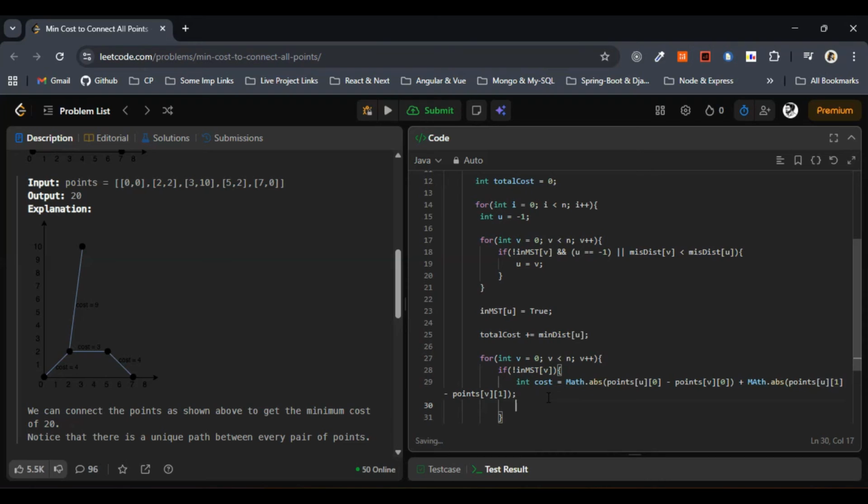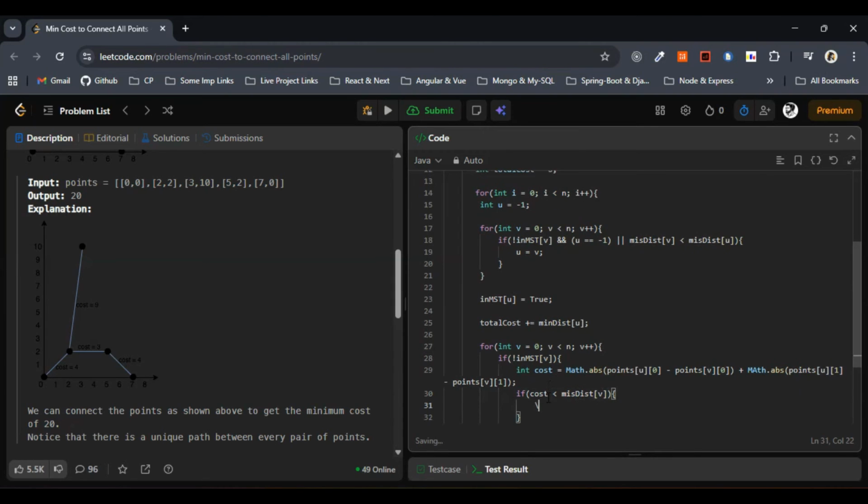Then let's write the simple if condition. If the cost is less than the minimum distance of the vertex v, then we will assign the cost to the minimum distance of the vertex v. So we have to update it, basically. If cost is less than minimum distance of v, then I'll assign the cost to the minimum distance of v. Yeah, so this is fine.